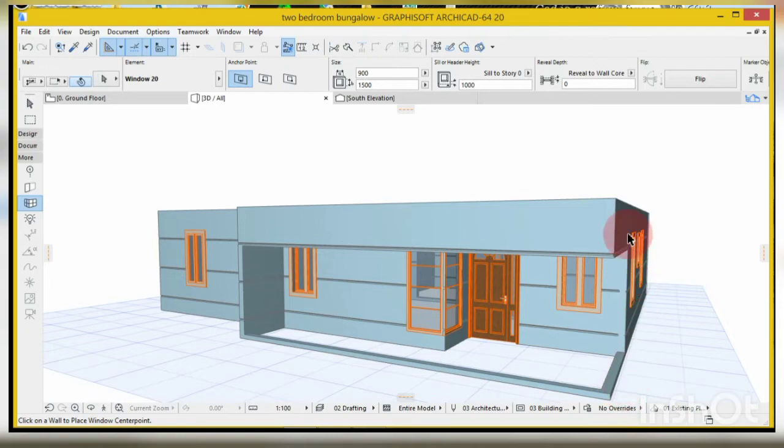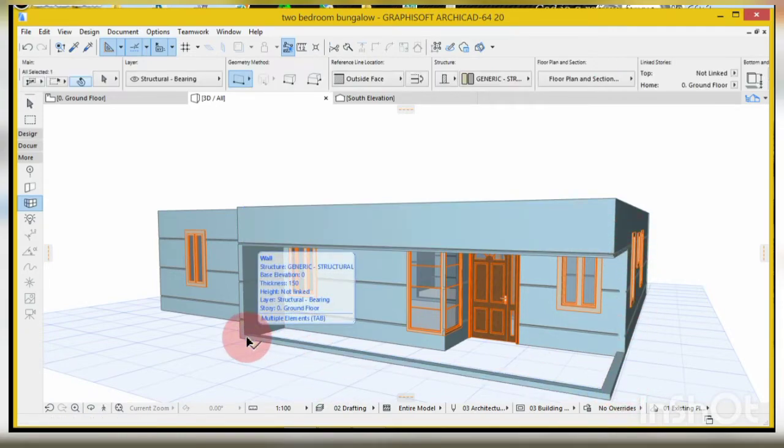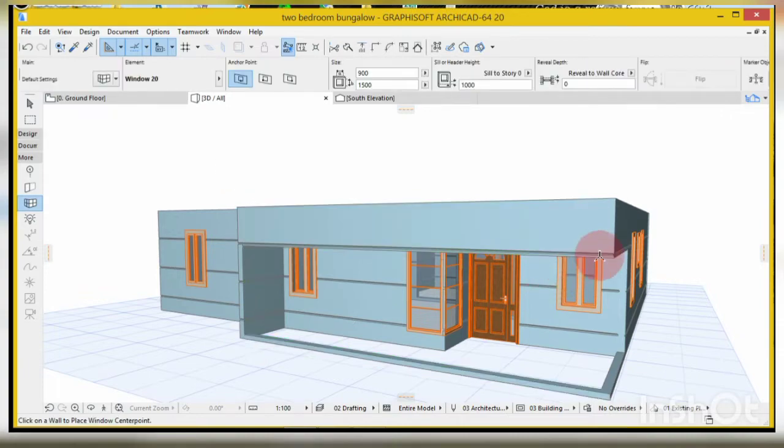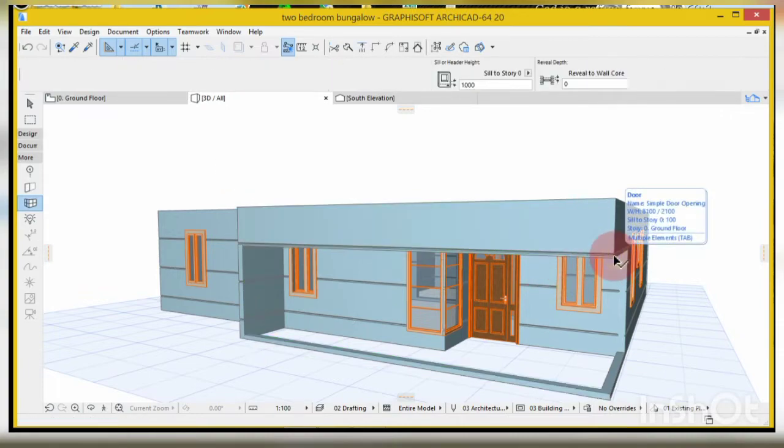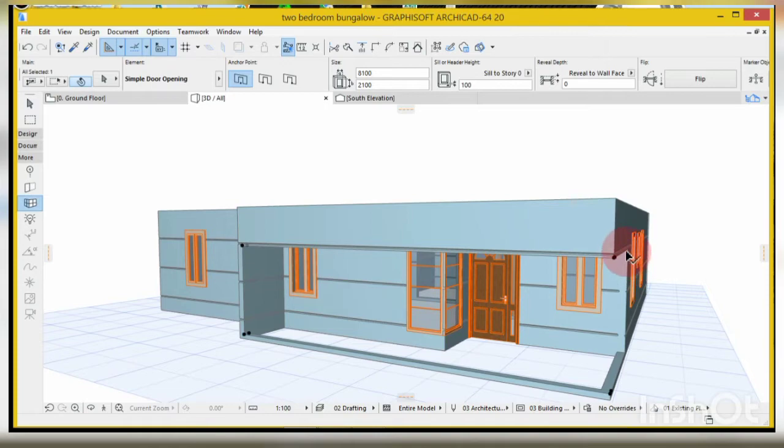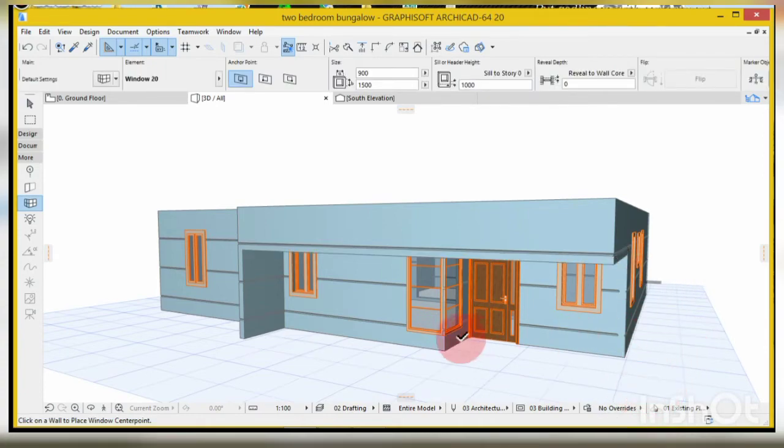Coming to this sit out, I want to design it. So I will have to select this opening. You see this 100, and just type 0. You see what happened. So type 0. You see what has happened.